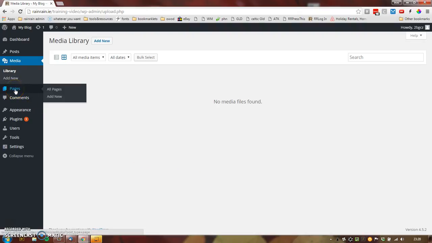If you make a new page and you add a photograph to the page, the photograph will end up in your media library. So if you make a new page or a new post, you'll be able to have access to that image in here. And you can manage the images in here, change metadata, stuff like that. Comments, you manage your comments in there.